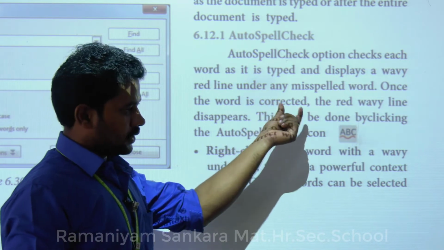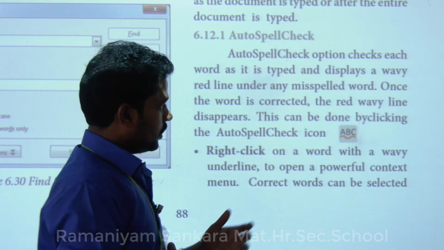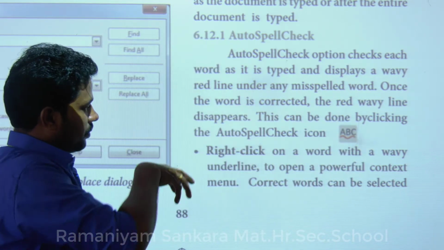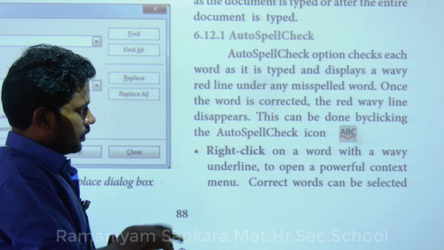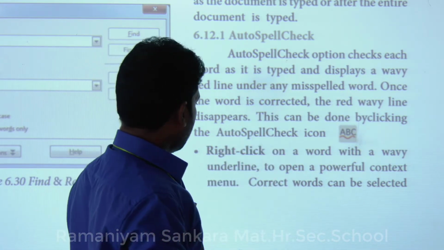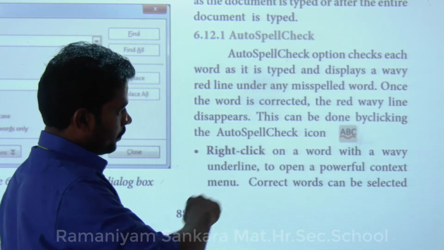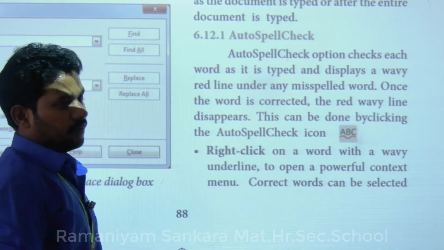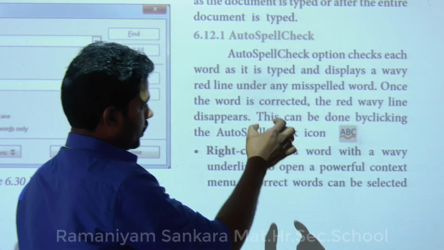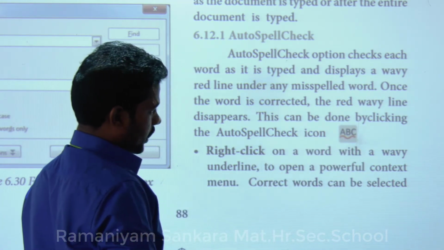Once a word is corrected, after rectifying the errors, the red wavy line disappears. So as soon as you correct the mistake in that particular word, the red wavy line will disappear. This can be done by clicking the auto spell check icon. You can see in this picture ABC, and it is underlined with the wavy line. It looks like a wave, that is why it is called a wavy line. So this icon is called the auto spell check icon.